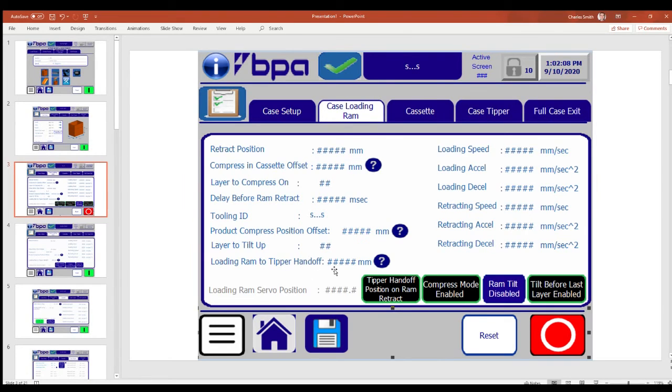The idea with this setting is that if you're having problems with the stack falling over, you can keep the tipper in place longer and let the ram push and retract some more. The range on this loading ram to tipper handoff is going to be 0 to 400, or it's going to be your retract position to 710, but the typical setting for this is going to be 450, and it's typically on extend.